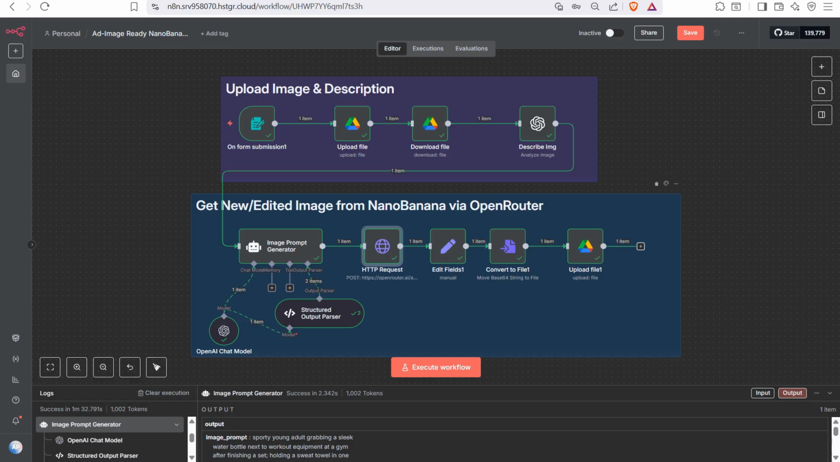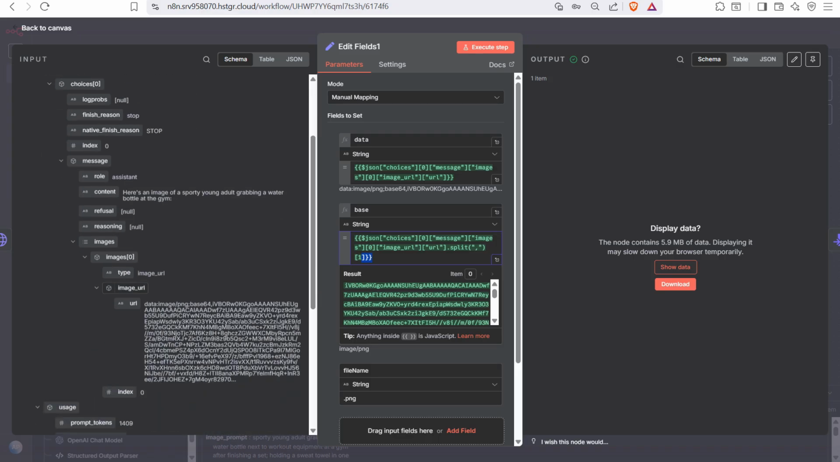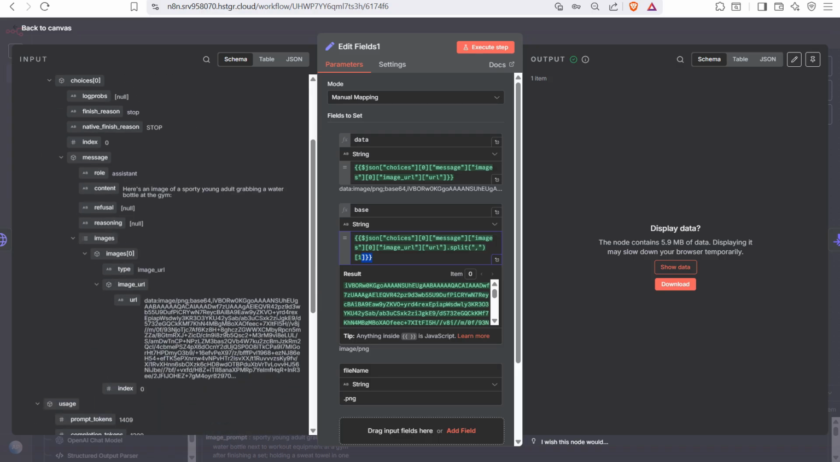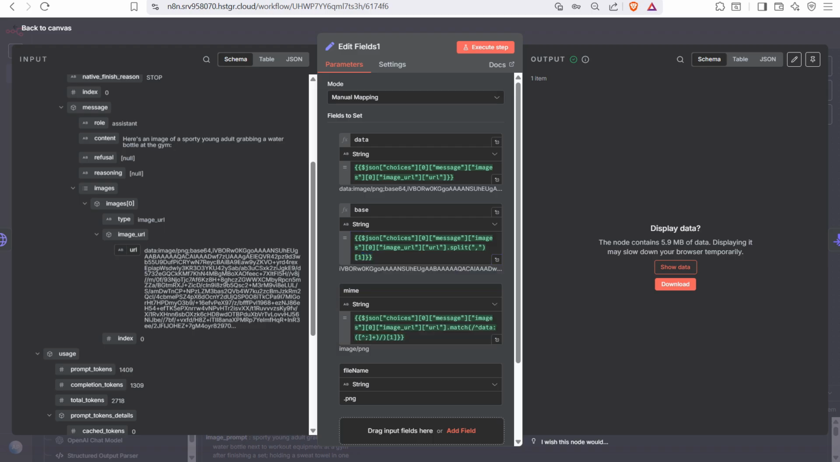We will receive the base64 image. So we have used a set node after the HTTP request. Once I click on the set node, you can see we have received the image from our Google Banana. This is our image URL. This is a base64 image URL, because you need to create an image from a base64 encoded string.